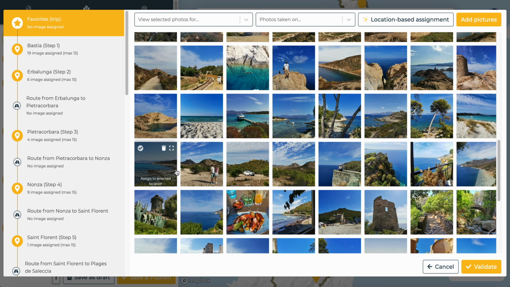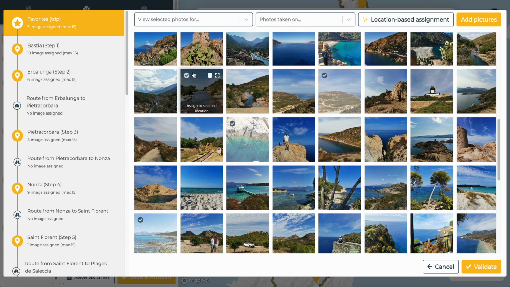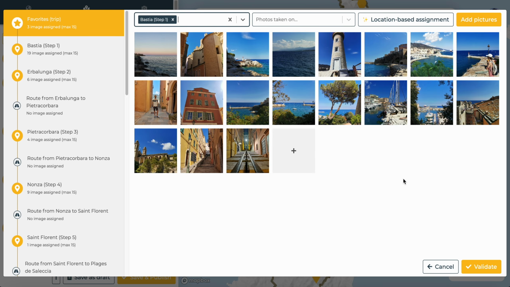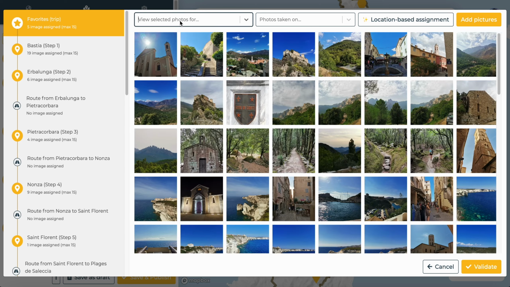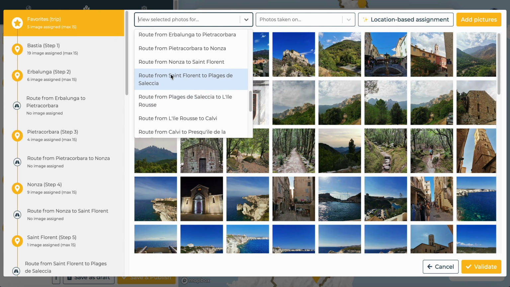For instance, I like this picture, I like this one, I like this one, but I can also filter, which is great, because if you know that in Bastia you took a picture you love, like, I don't know, for instance, I like this one, then you can select them and just filter. You can do this for all the steps, but you can also do this for the different routes, because you can assign pictures to routes in TraveledMap.